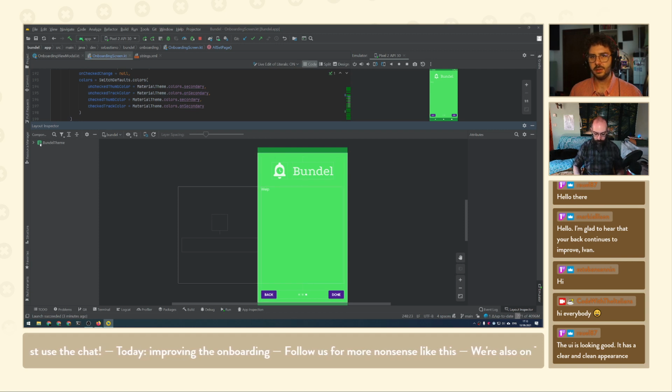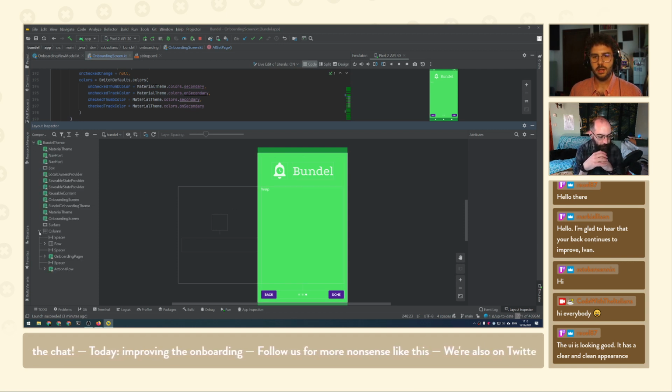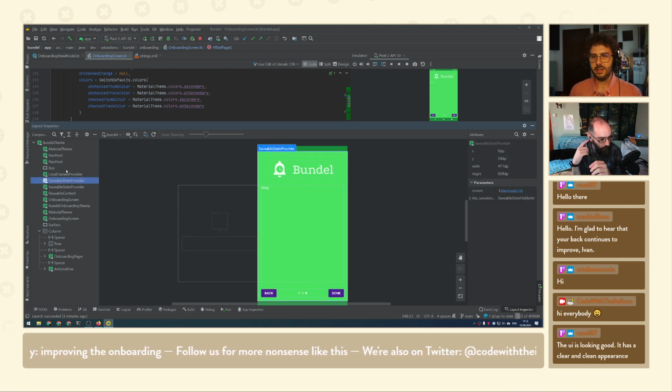Yes. I actually love that they made the layout inspector work with Compose. It's very nice. You can see all the composables that you have in place.